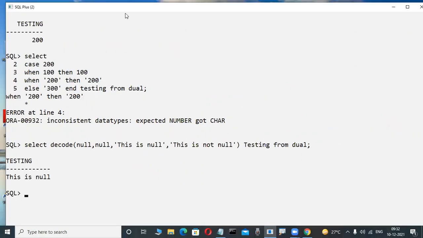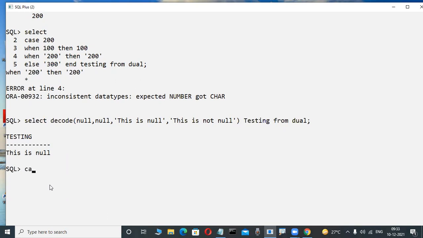Now here, yes. But the case statement only returns the correct output, because null is not the same as another null. Null is not the same as another value also in any relational database. I want to check it through the case statement. How can I? Yes, case. Sorry, select. Now here select case.